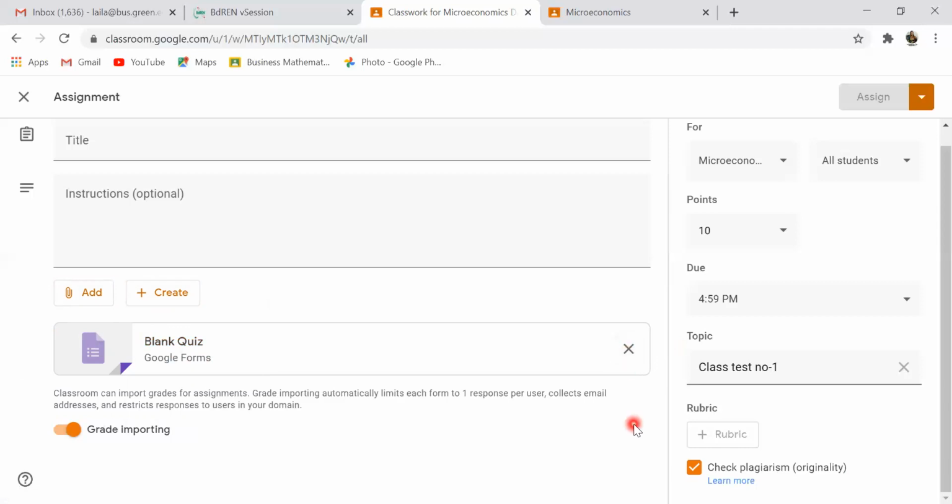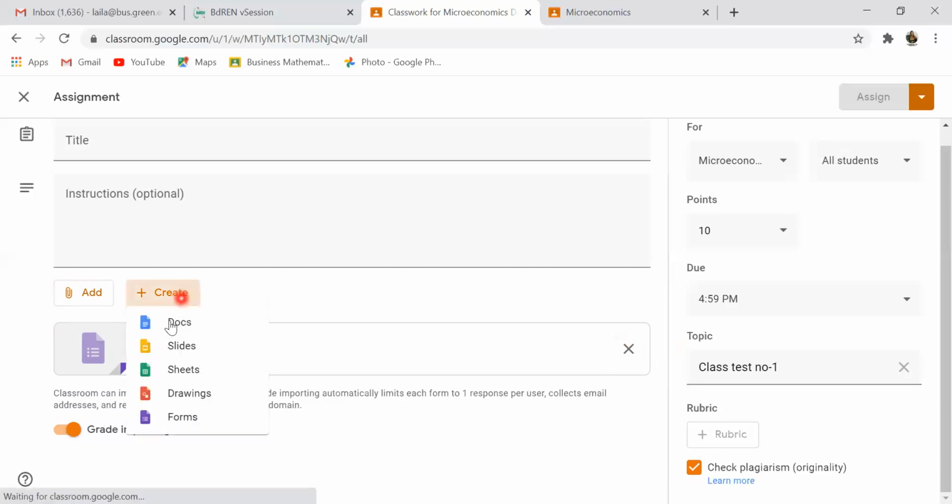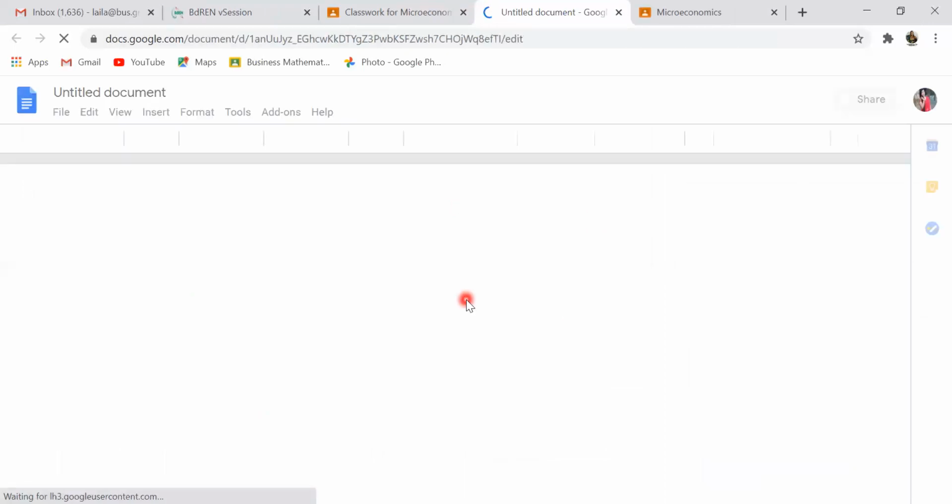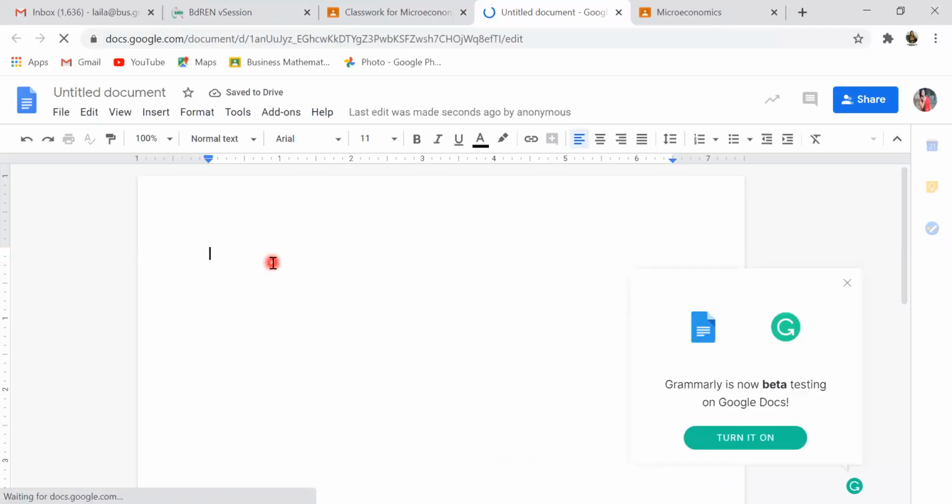So suppose I want to create a question. If you want to create a question, just click on this blank Google Forms, or if you don't want to do it on Google Forms, you want to do it in doc form, then click the doc form option. Then a doc file will be created. See, my doc file is already open. So now in this doc file, you can write down whatever question you want.